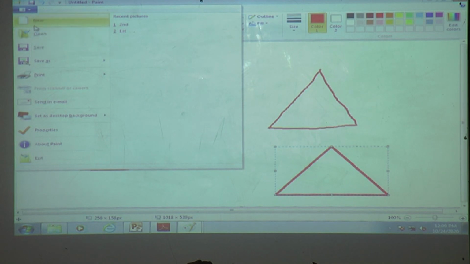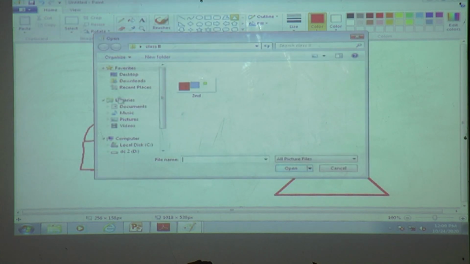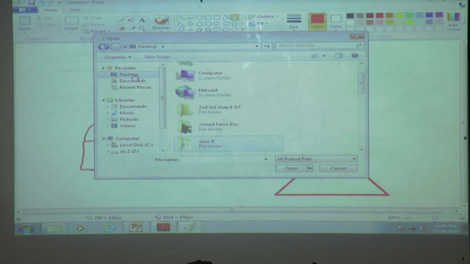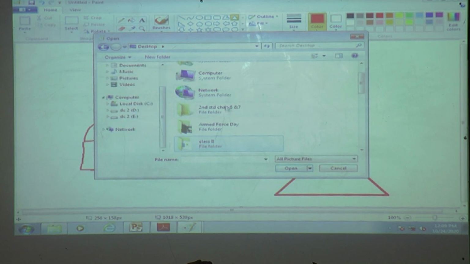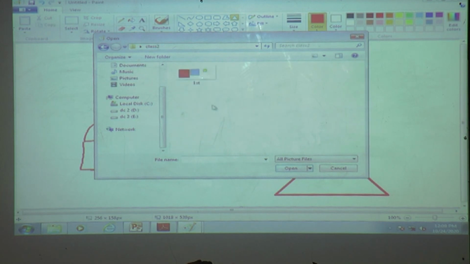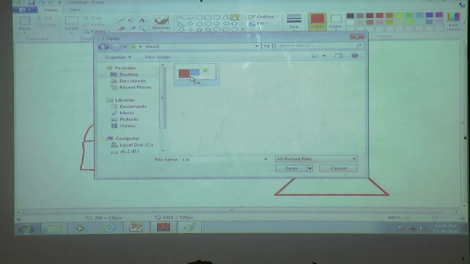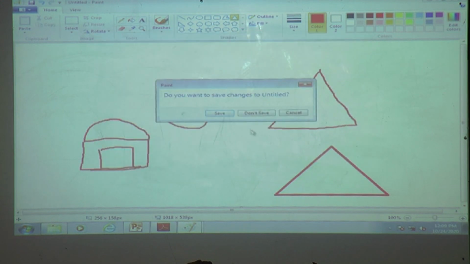Now we don't want a new file, and we don't want to save this file. We want to open an already existing file. Click on Open. Where is our file? On the desktop. Which folder? The folder name is class second and the file name is first. Then just single click and press Open.